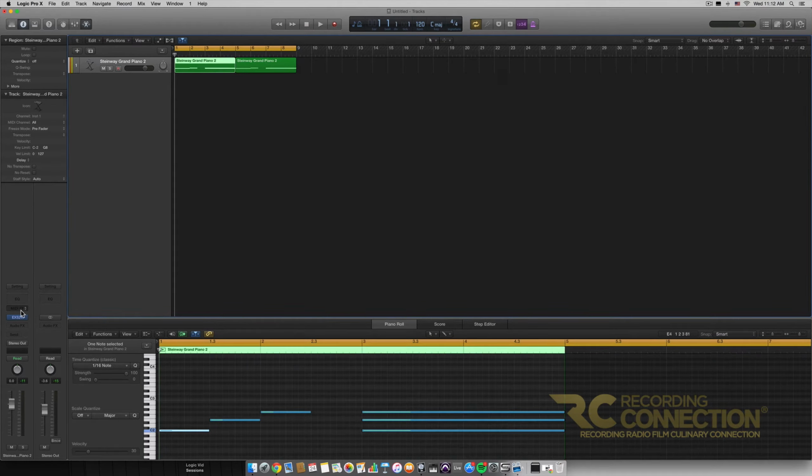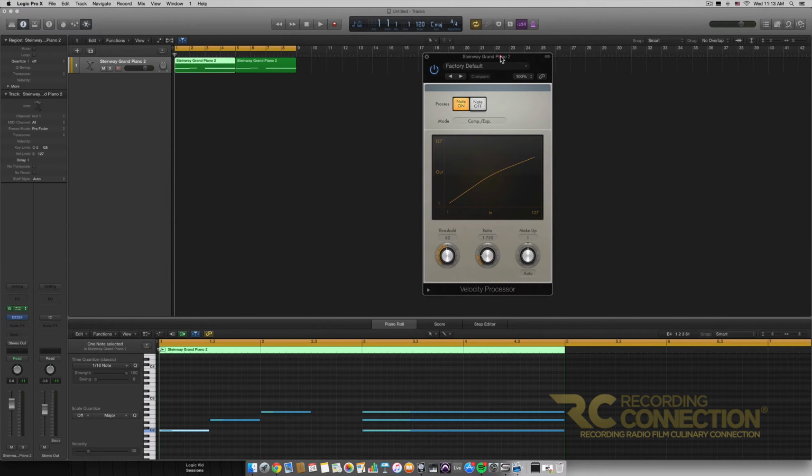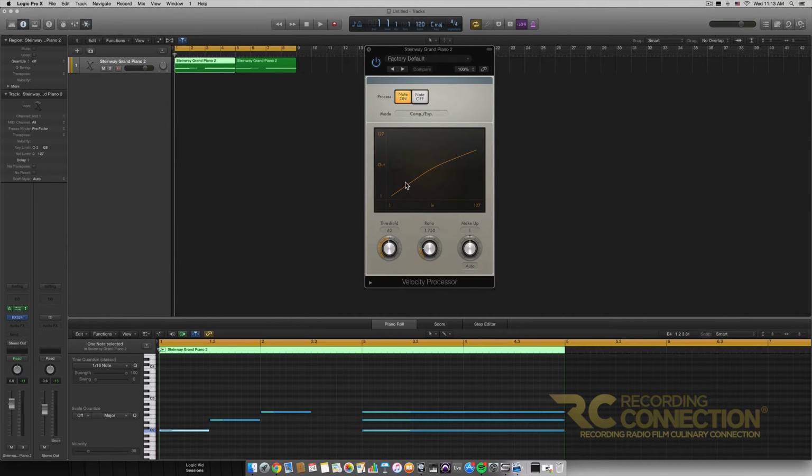So next we're going to load up the MIDI effects. So we just click on the MIDI effects box and we go down to velocity processor and just open that up. And next we'll have a dialog box that looks like a compressor. And then we have some basic knobs and things like that. And this is the default, what it opens up.